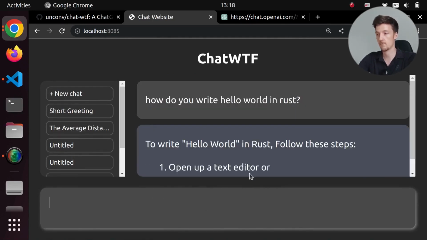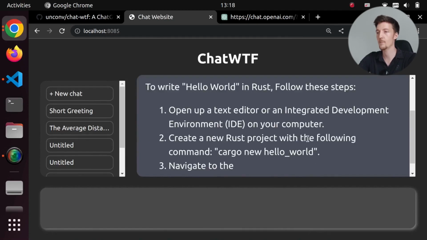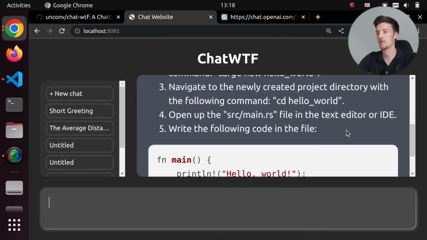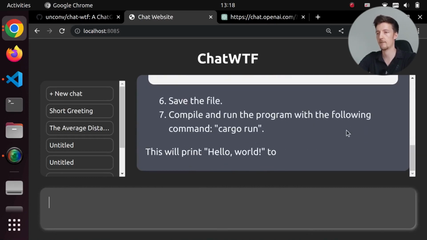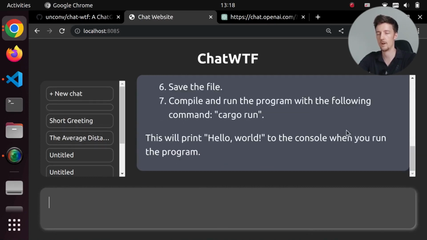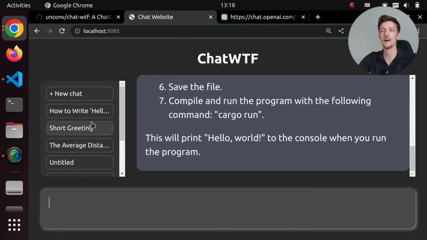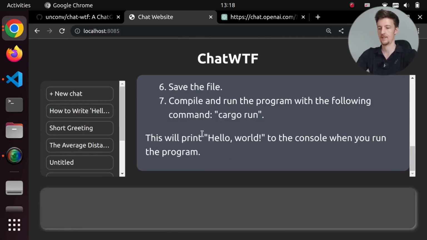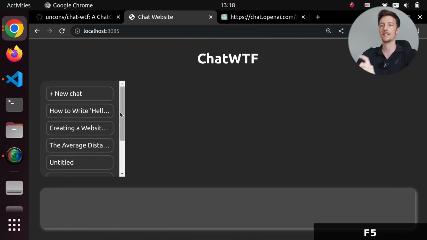To write hello world in Rust, follow these steps. Open up a text editor. Create a new Rust project. Open up the src/main.rs file. Save the file. This will print hello world. So now we get how to write hello world and we have a title there. So now it works. And then we can refresh this and it is still there.